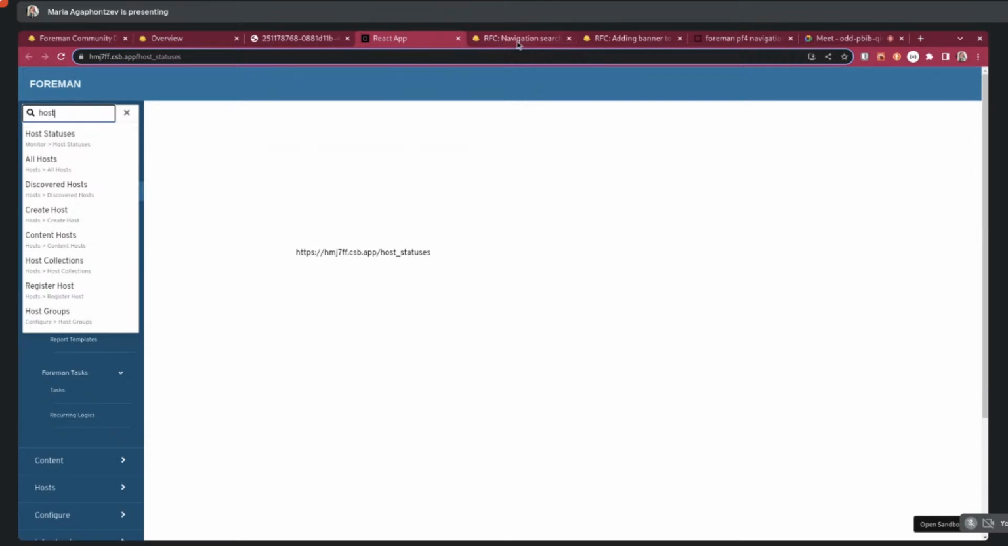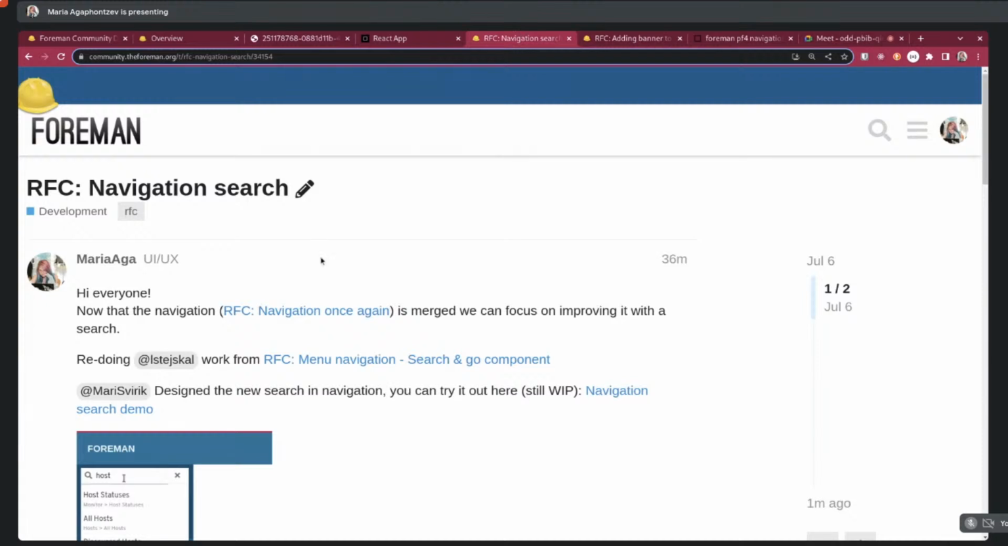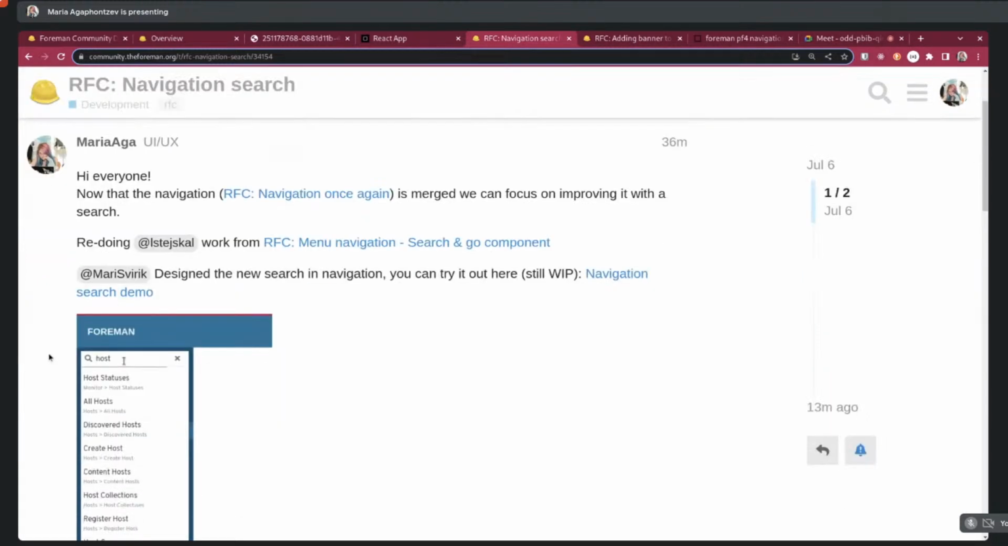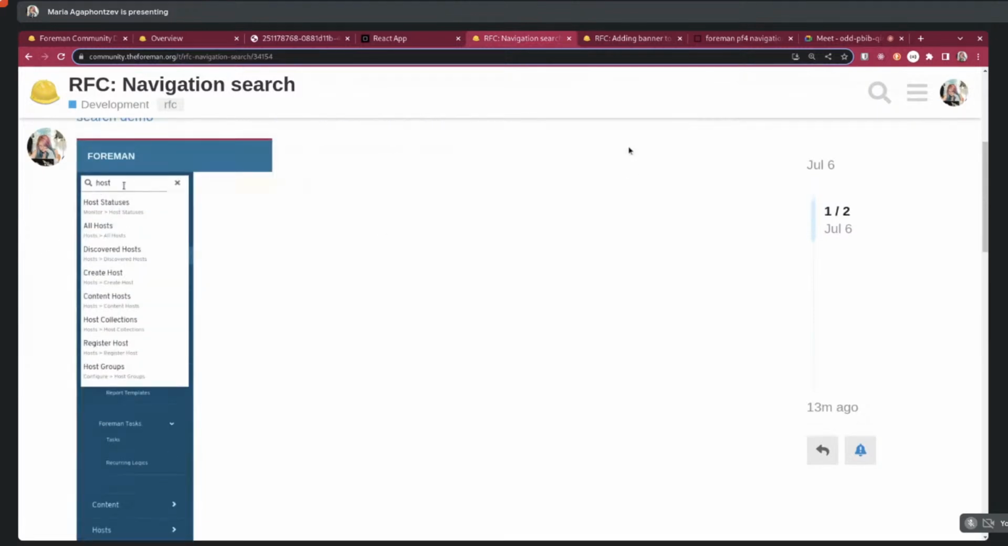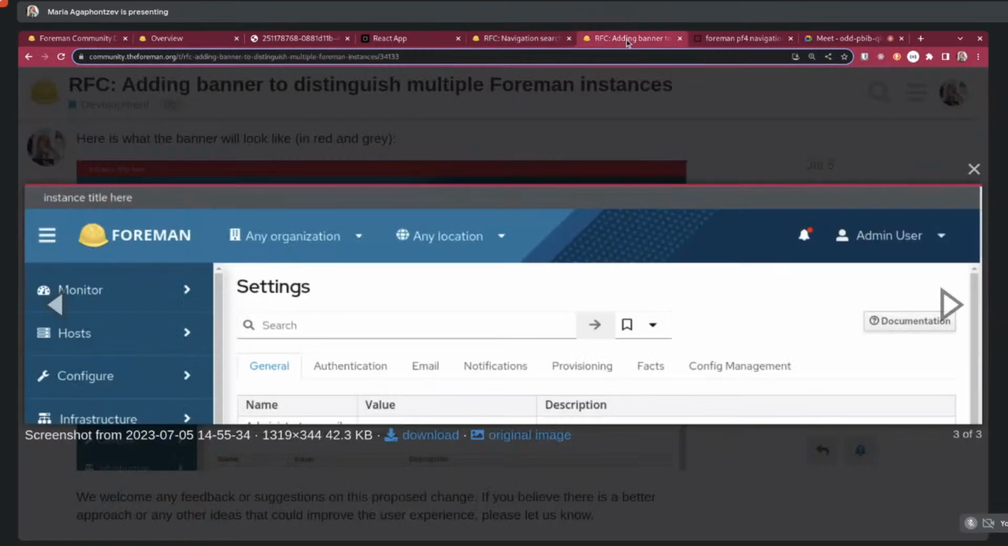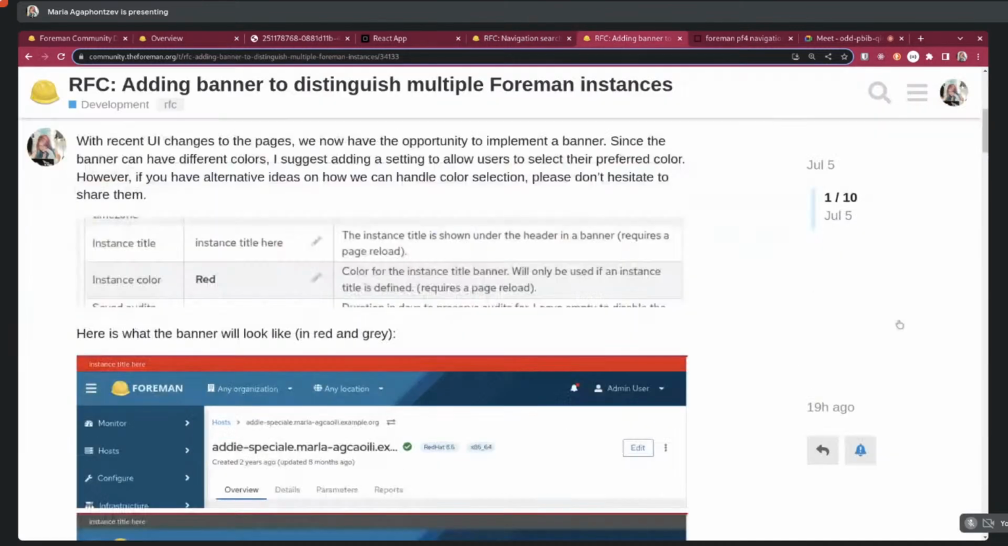Then you can go to any page and it will just navigate you there. There is also a community post for that where you can leave feedback, and just so I will see what users want and if this implementation makes sense to them. And my other topic is adding a banner to Foreman.